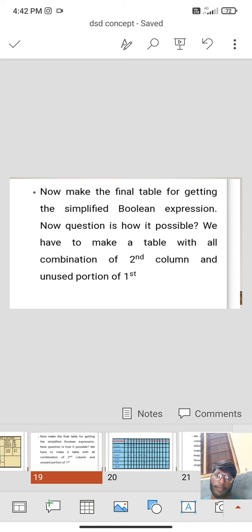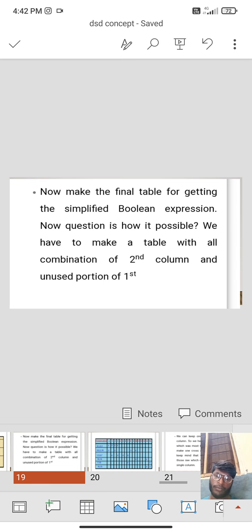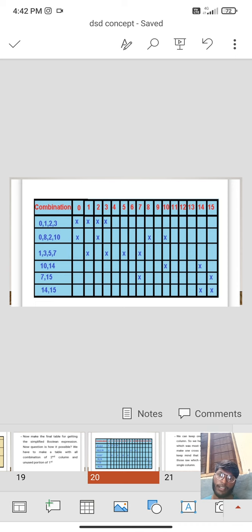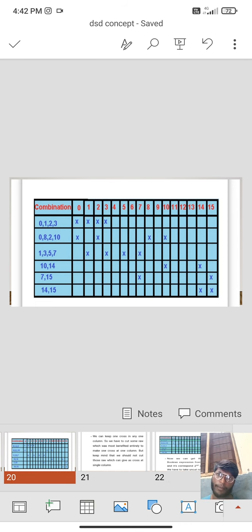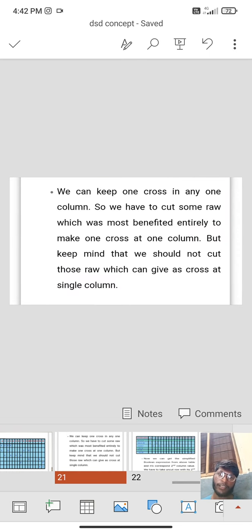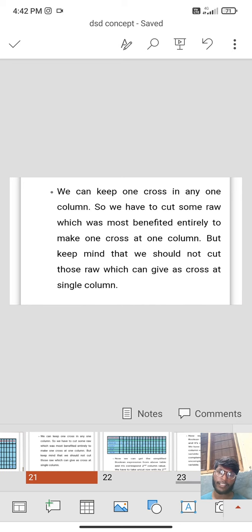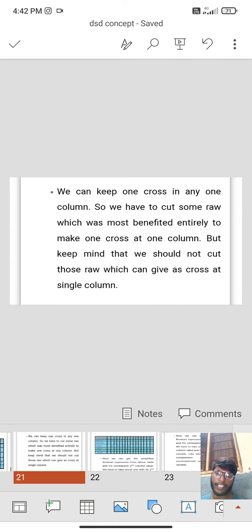Now make the final table for getting the simplified Boolean expression. The question is how it is possible. We have to make a table with all combinations of the second column and the unused portion of the first. Here we can observe the table. We keep crosses in the columns, so we have to cut some rows which benefit most, entirely to make one cross at each column, but keep in mind that we should not cut those rows which give a cross at a single column.